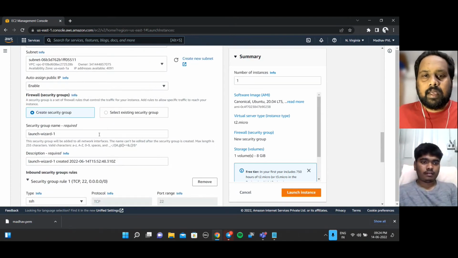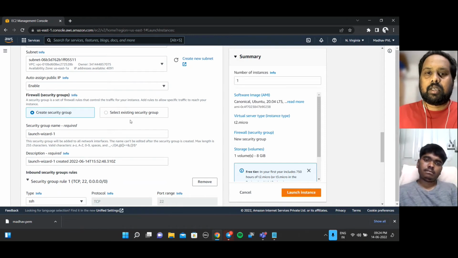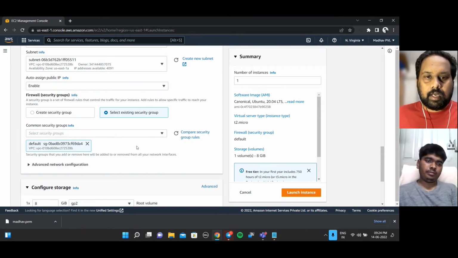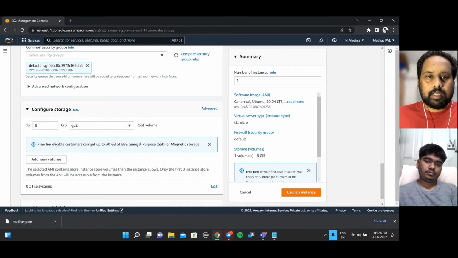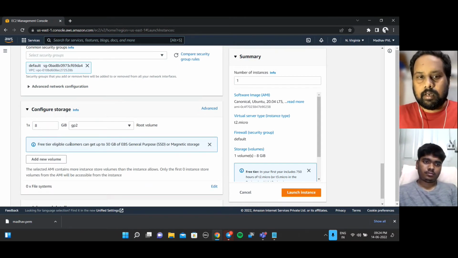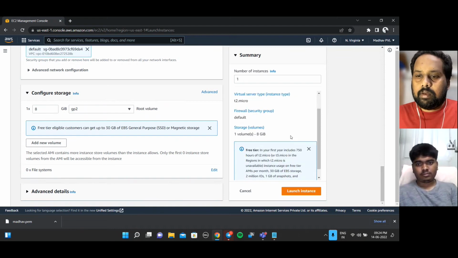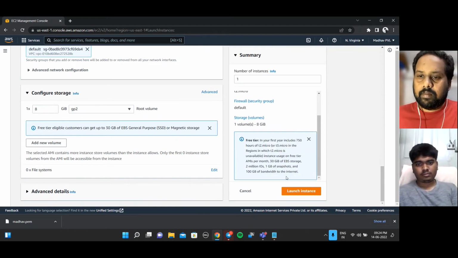Since we're just creating an Ubuntu server for the beginning of this class, let's select an existing security group and choose the default one for now. It doesn't need to be anything fancy. There are more things you can configure for an EC2 instance, but for now this is fine. Why don't you click the launch instance button?